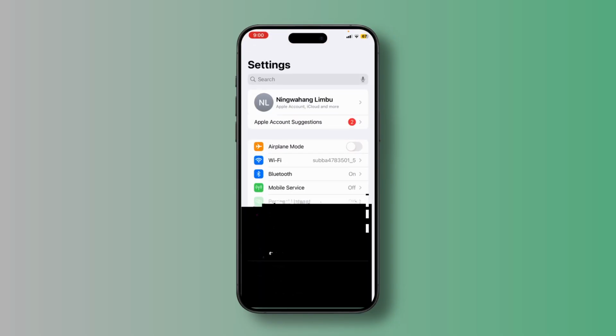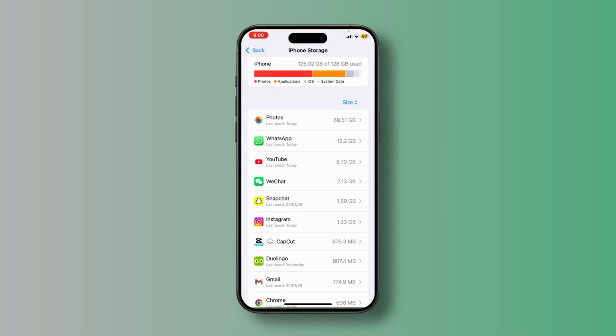First, make sure to check your device storage. If your phone does not have enough free space, VLLO may fail to export the video. Make sure you have sufficient storage available, especially if you are exporting in high QHD or 4K quality.